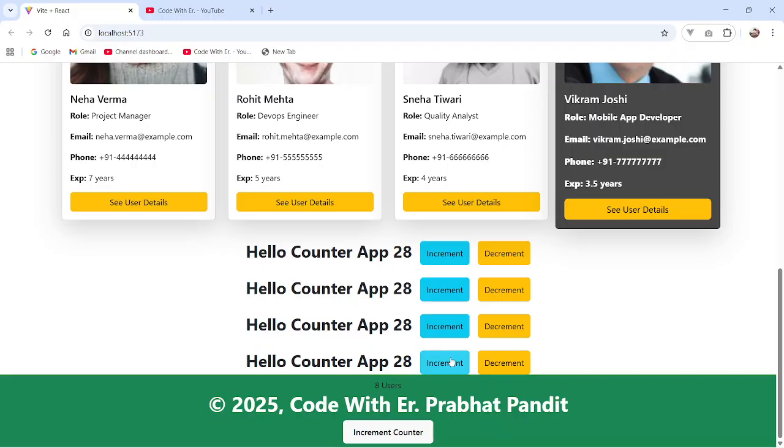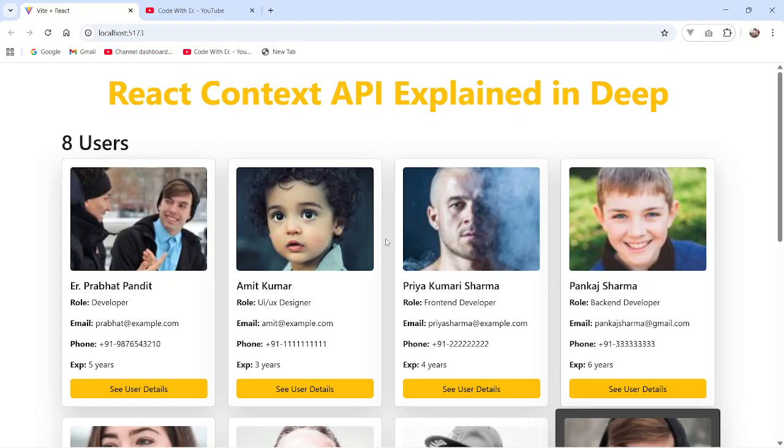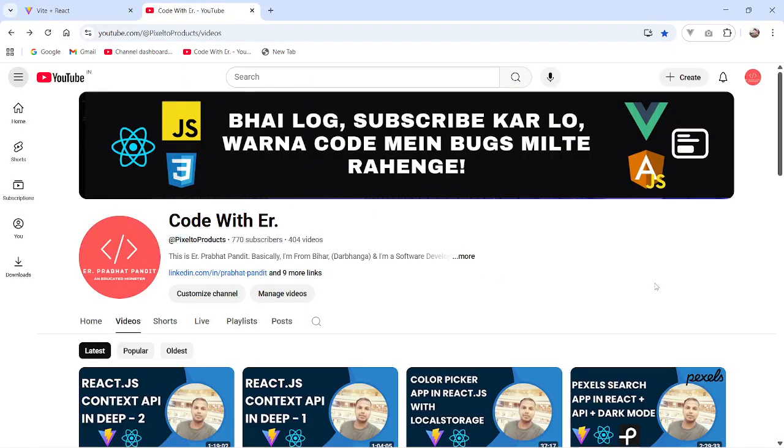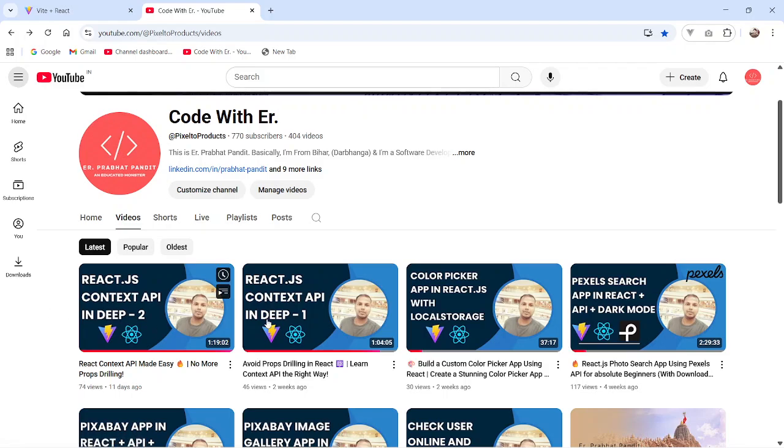I hope you know what props drilling is. And if you don't know what props drilling is and how we can solve the problem of props drilling using React Context API, then I would like to recommend that you watch my previous videos on what Context API is. You can see here, this is Context API 2 and this is Context API 1. Please watch these two videos first. In these videos I have explained what React Context API is in depth, in detail.